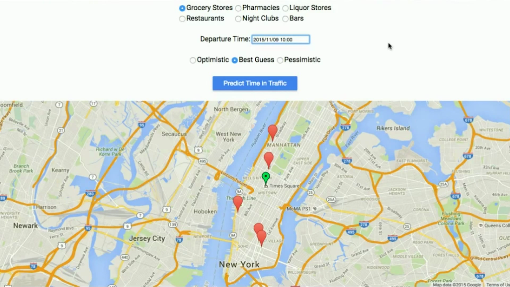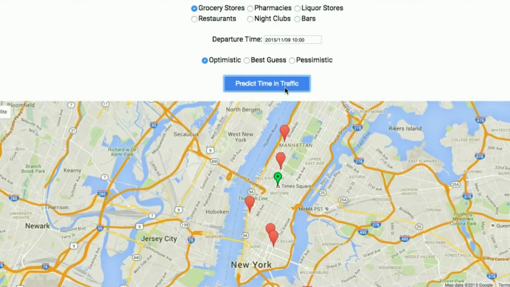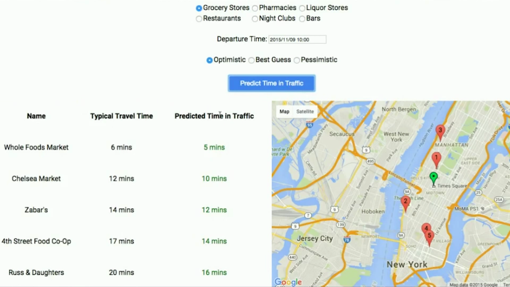So here's a demo of using Distance Matrix to calculate travel times from Times Square in New York to 5 different grocery stores. Now, New York, of course, gets very varying traffic between good conditions versus bad conditions. So I can show you how it works depending on whether you choose optimistic, pessimistic, or best guess for travel time. So in good traffic conditions, the travel distances to these grocery stores are all a little bit below the typical travel time.